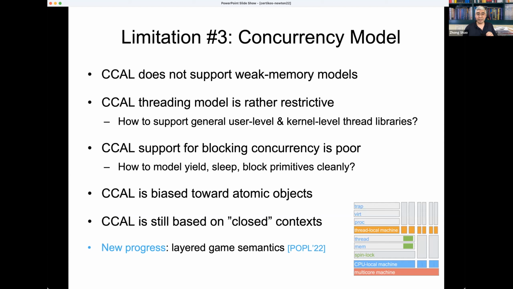The second one is that the CCAL threading model is rather restrictive. Right now, we basically only talk about multicore, and then on top of them, we build multiple threads under each core. Ideally, we want to support all kinds of user-level and kernel-level thread libraries, basically supported under our kernel, and give different combinations of user-level and kernel-level threads. So that's something CCAL currently does not support.